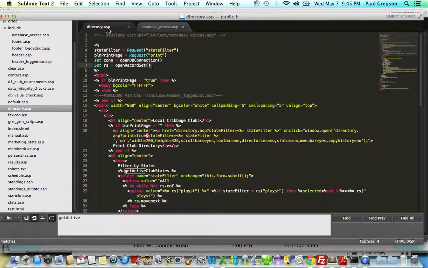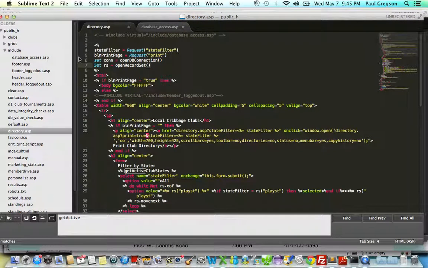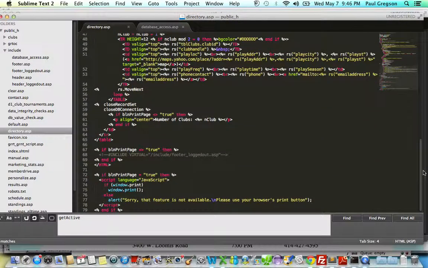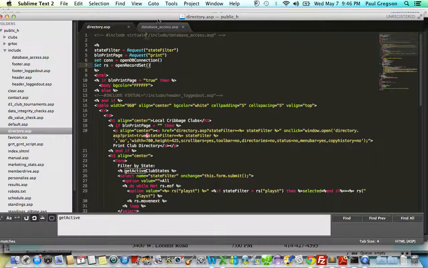If we go here, you can see that the name of the file is directory.asp, and it's in the root, at the top level folder on the website. So it's in the highest directory in the file system. And the name of the file again is directory.asp. This is the code used for directory.asp, 79 lines of code in total.